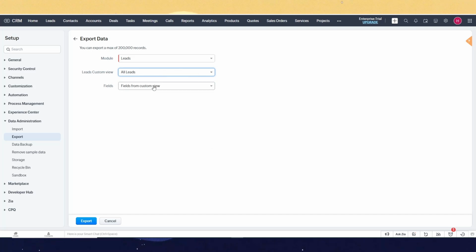And then from the fields, just click on the drop down and just choose which fields you want. Fields from custom view, all fields, or choose fields, whatever you want. So for this example, we'll just leave it be as well, and then just click on export, and yeah, that's it.